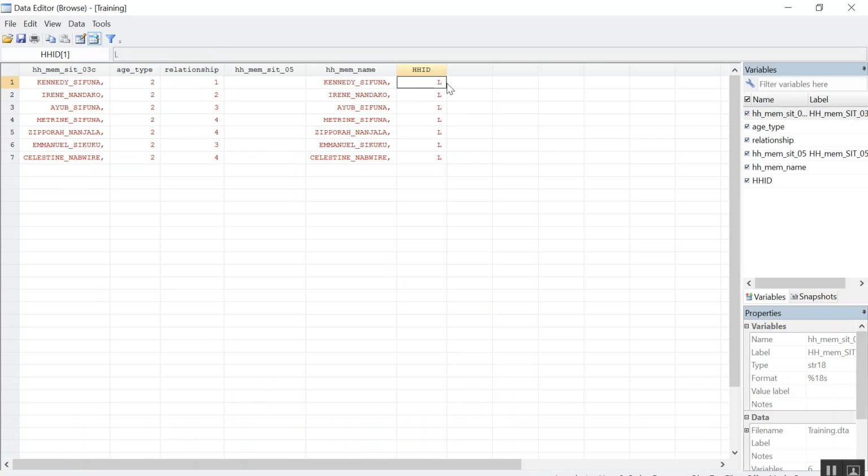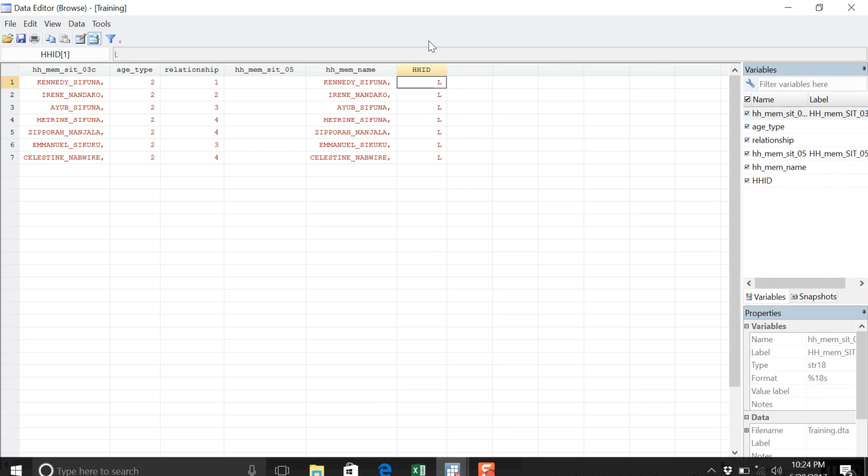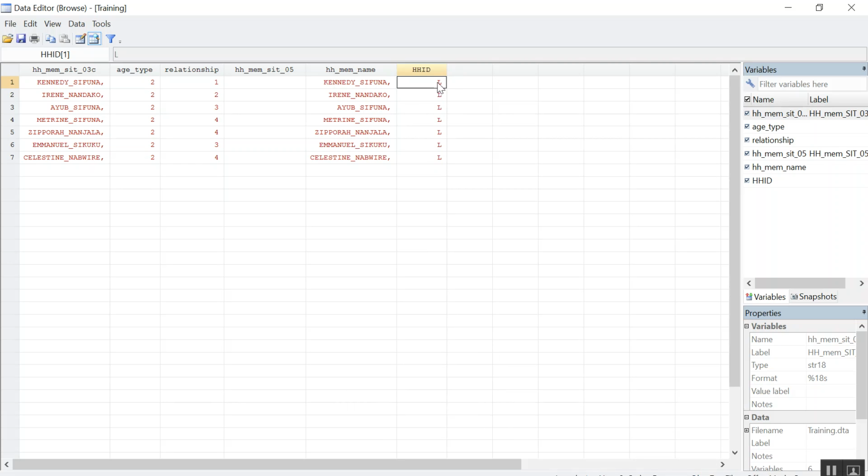So you realize that now we have a new variable here, but it has a dummy code. This dummy code is not the real household code or household ID that corresponds to these people. So we need to devise a way of replacing this dummy value of the household code for the respective people, and ensure that whatever we have that corresponds to each person is what is replaced here.